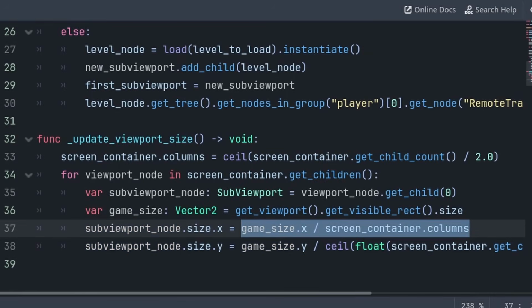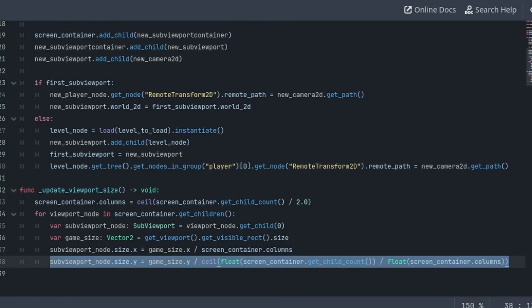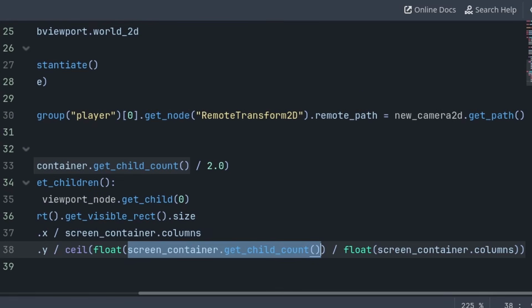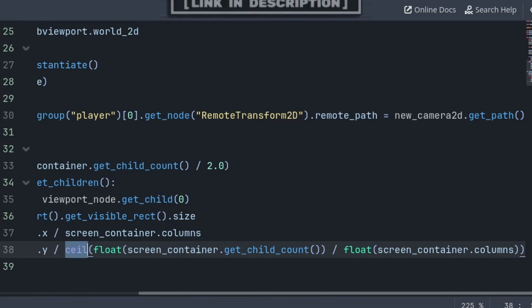For the width, we just set it to the game size divided by the columns property. However, for the height, we set it to the game size divided by the amount of rows. Because rows isn't a built-in variable, we must calculate this ourselves. To do so, we can divide the amount of children that the screen container has by the amount of columns, which we convert both of these to a float so that we don't lose their decimal during the division. And we use ceil to ensure that if there is a decimal that it is rounded upwards.